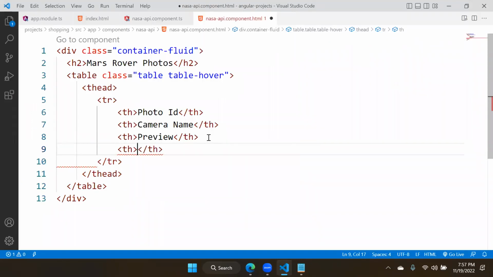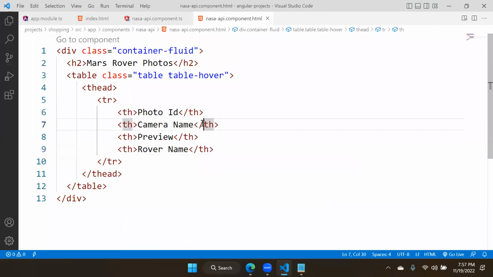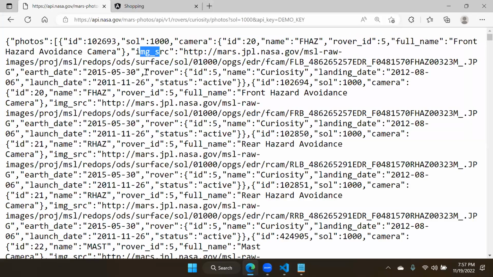And I want one more here. So I want rover name. You can see there is a rover object. In that, rover name is there, Curiosity. So every object in the API has a lot of data, but we are not presenting everything. We are just extracting only what we want. Okay, now you can see here the headings are ready.